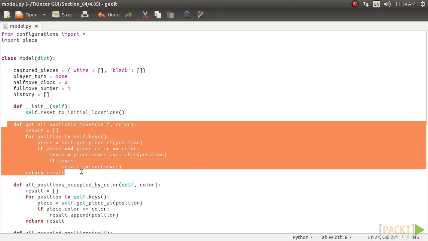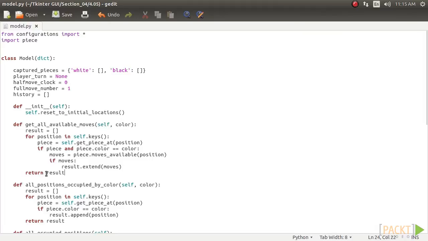Tracking all available moves. The code needed to keep track of all of the available moves for a player is as follows. 1. We have already coded the moves_available method in the previous iteration. 2. This method simply iterates through every item in the dictionary and appends the moves_available result for every chess piece of a given color in a list named result.